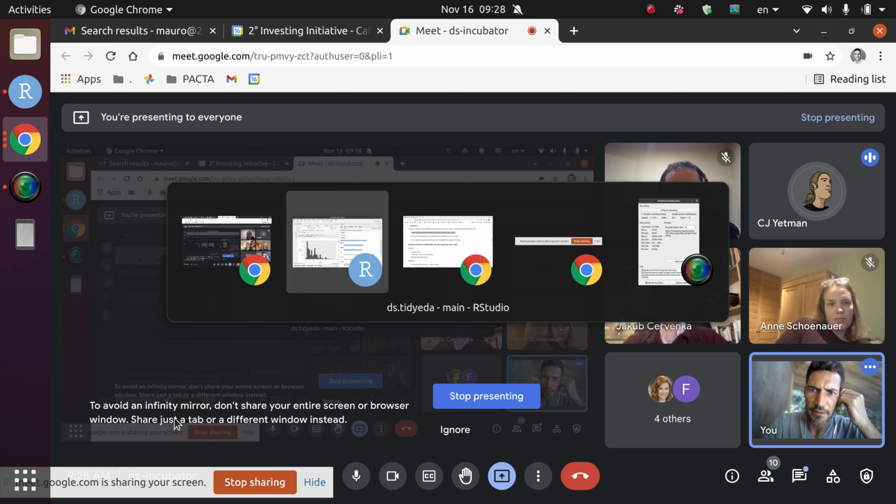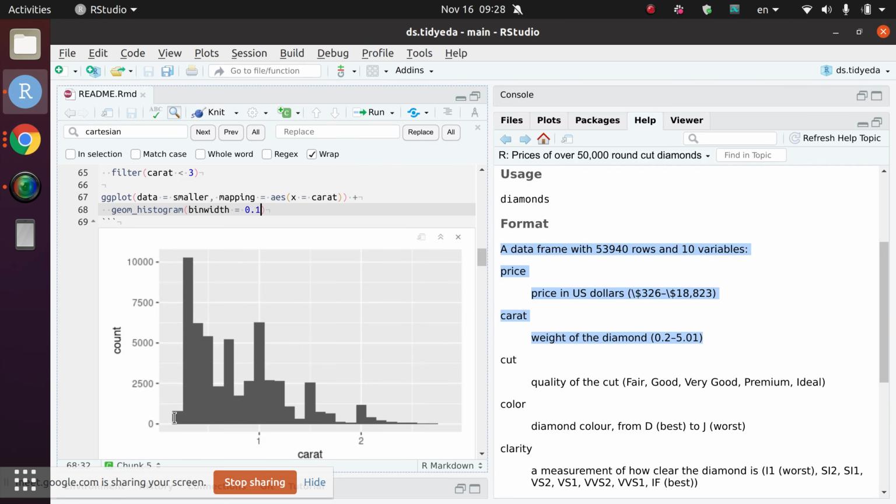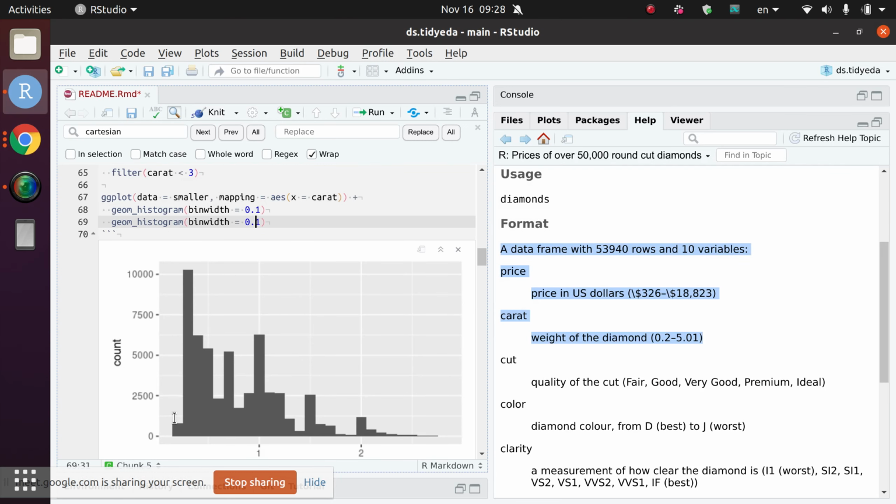Can I go back? I mean, you could probably try a geom density just to see what it looks like. Right.